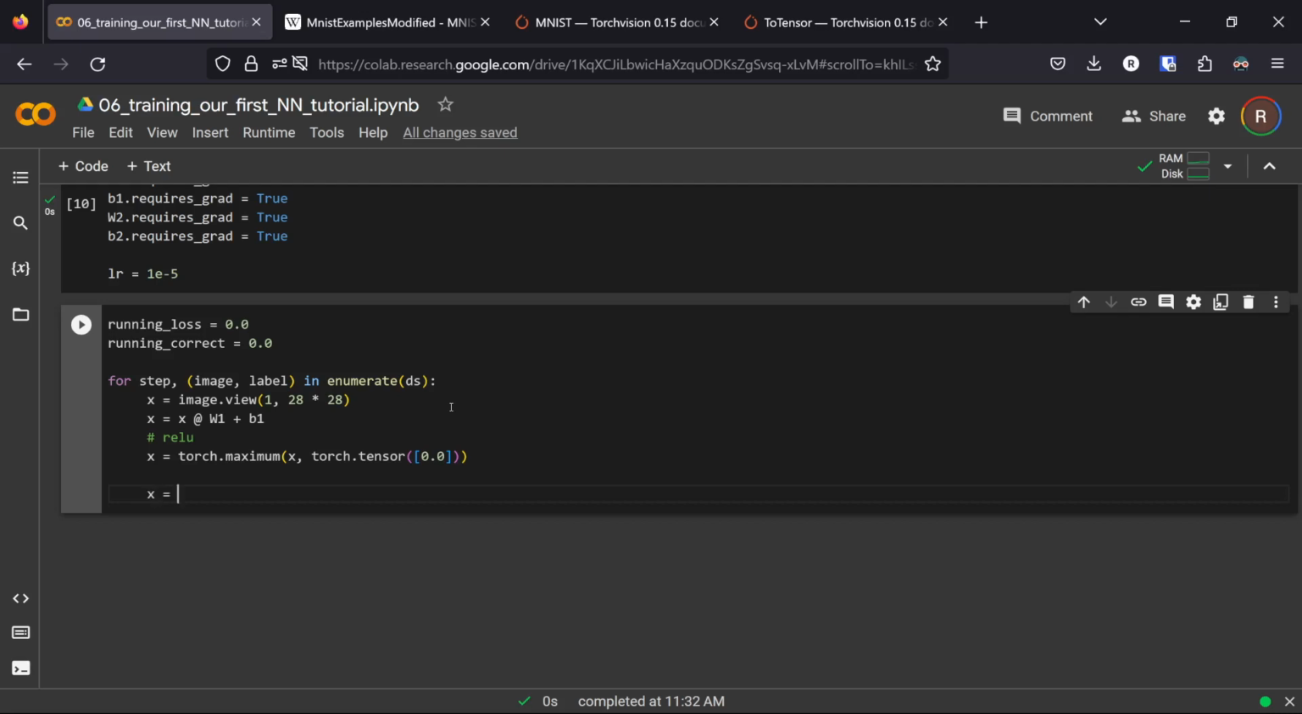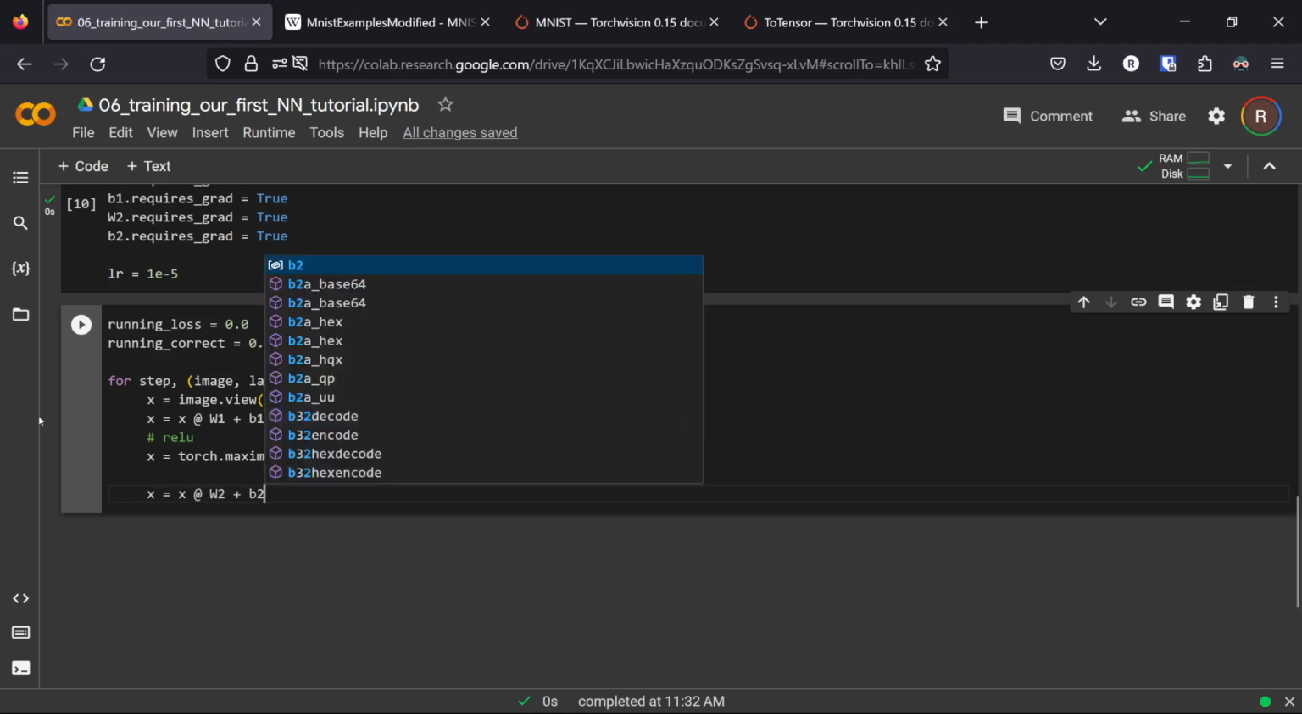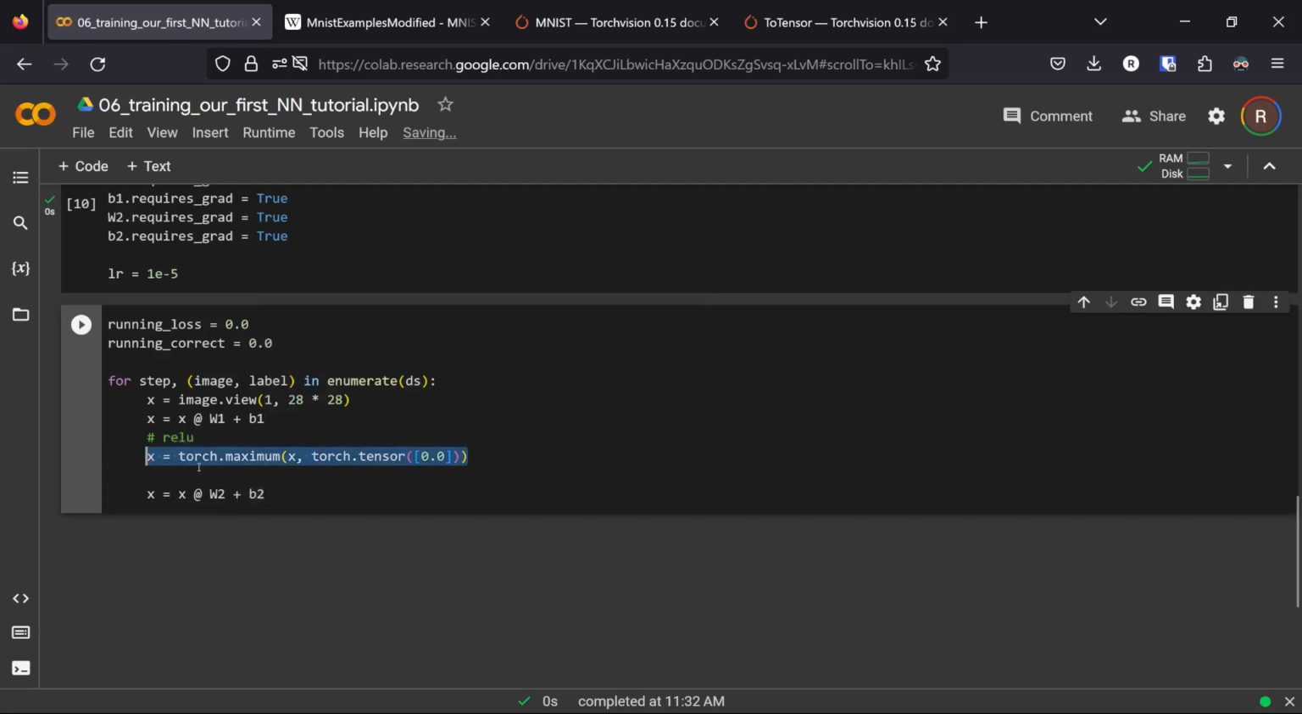So x is equal to x times the weight of the second layer plus b2. But now, once we've done this, we don't want to put the second ReLU, because this is the last layer, this is the output layer. So actually we want to put in one of the activation functions that are for the last layer. There are two different activation functions. The first one is the sigmoid, which is for binary classification, and this is not binary classification because we have 10 classes. This is multi-class classification, so we'll need to use the softmax.